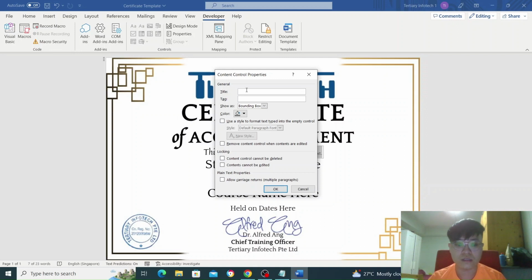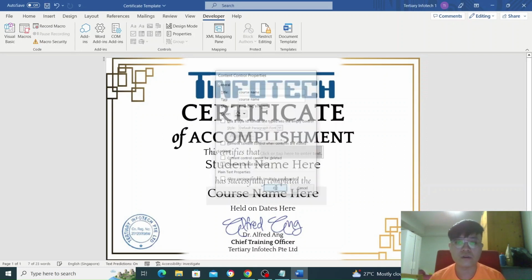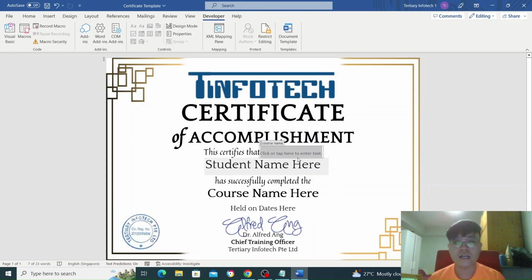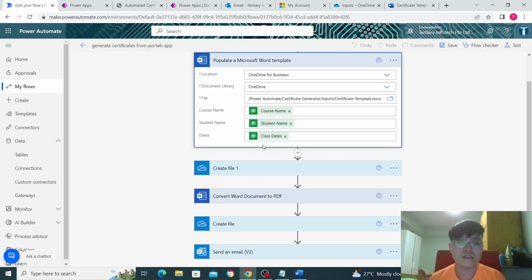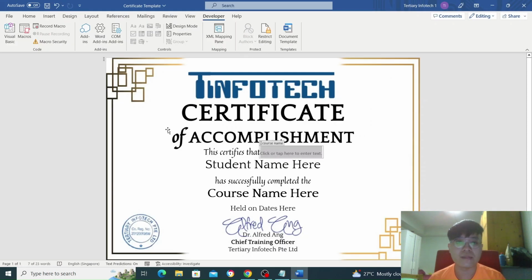So I just put course name again, but I'm not going to use this template. So course name, and click OK. And now if I choose to use this template, there would be another course name that shows up here.